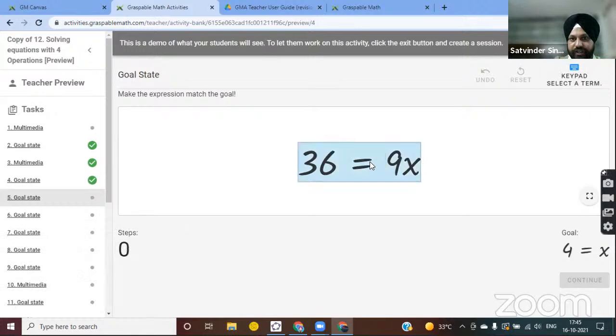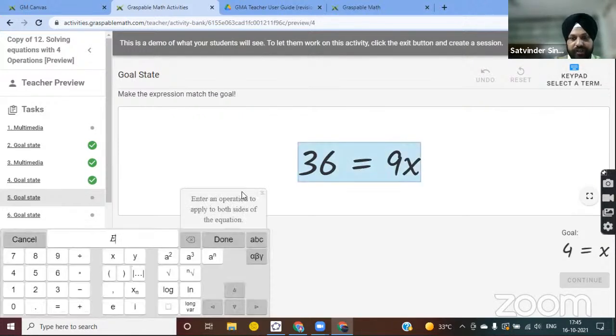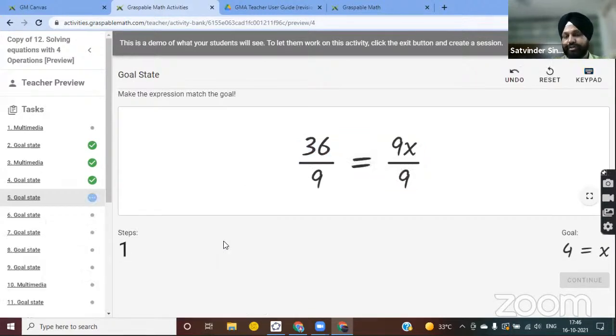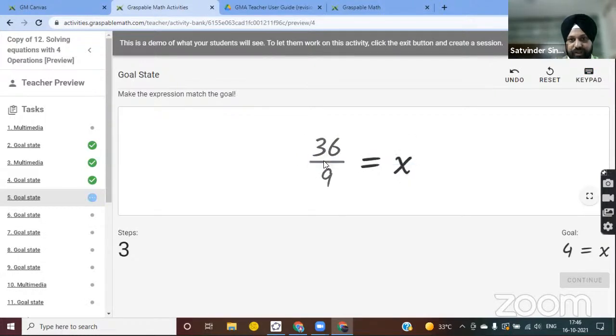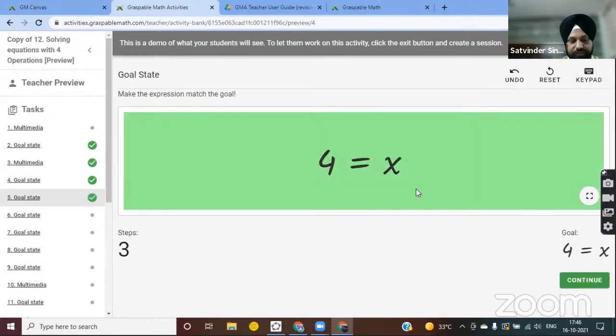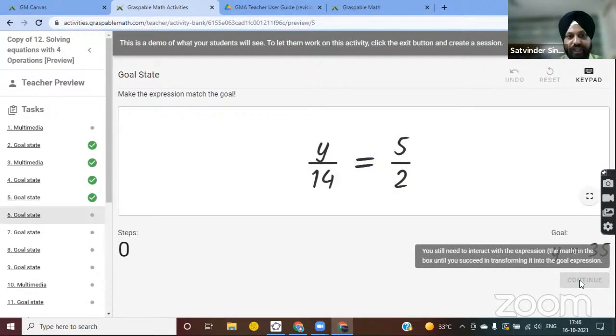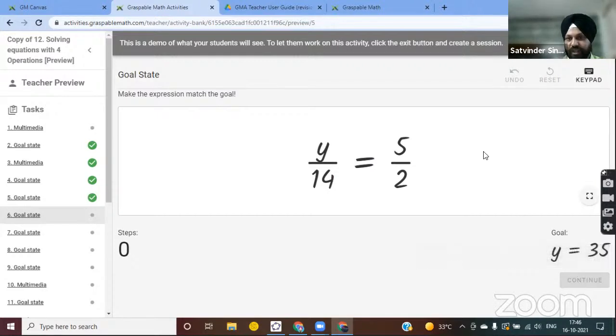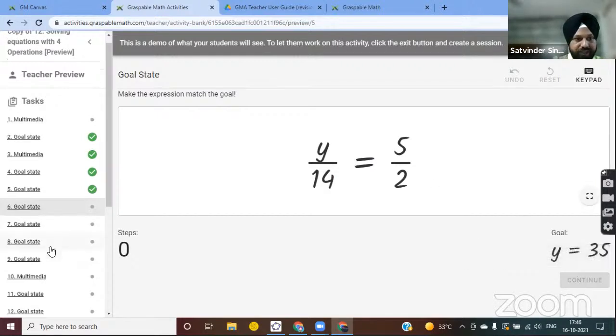Keypad is selected already. Select a term. I'm going to click on the equal to sign, divided by 9. So students will be able to do it this way. This is the students' page I am showing you. But there are a few things they need to know before they try. So don't assign them a task without telling them how to operate on this platform. So I'm coming back to the thing.